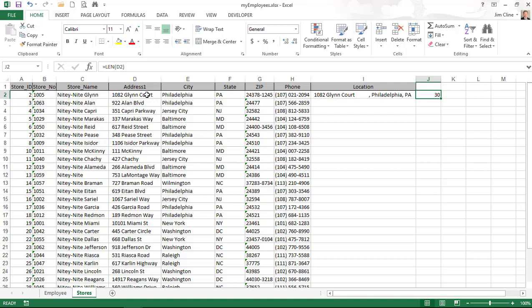The TRIM function removes all spaces at the beginning of the text string, all spaces at the end of the text string, and reduces all spaces in between words down to one space within the text string. So we're going to delete that function right over there. We know where the problem is.